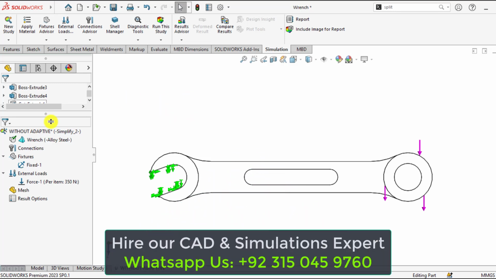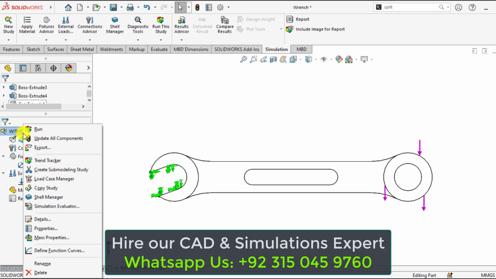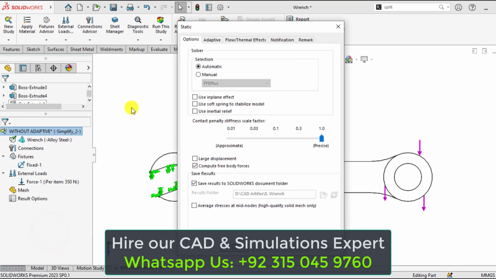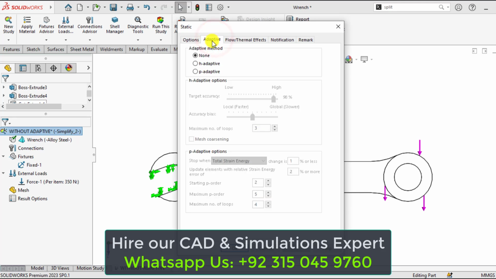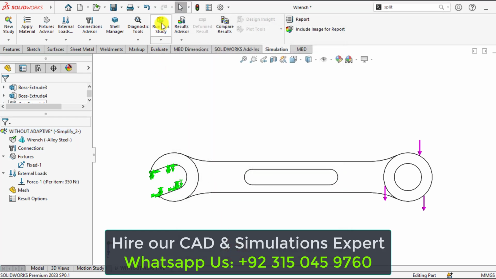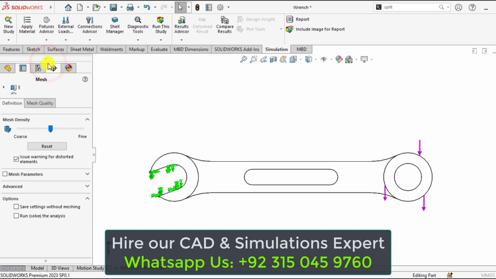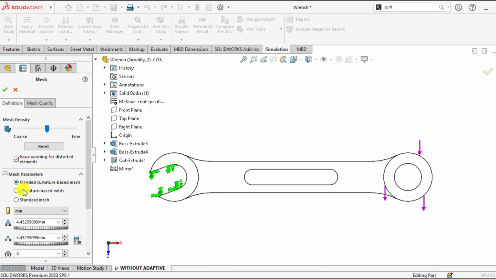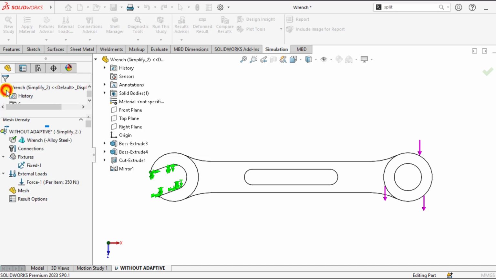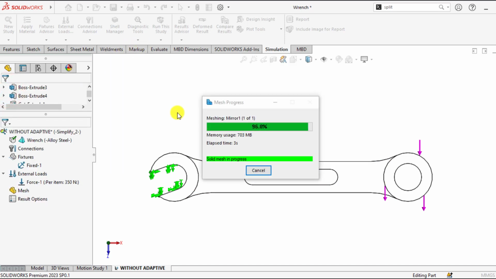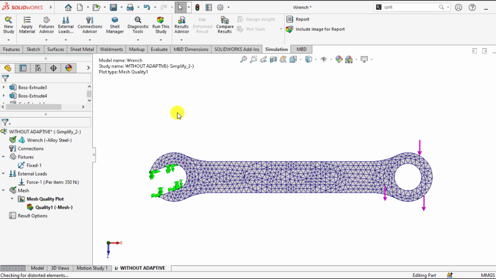After that, you can ensure that your study is without adaptive. Here you can see that the non-adaptive method has been selected by default. Then, first of all, create the curvature based mesh. Create mesh, go to mesh parameters and select curvature based mesh. Okay, the mesh is being generated. The mesh has been created. Now run your study.